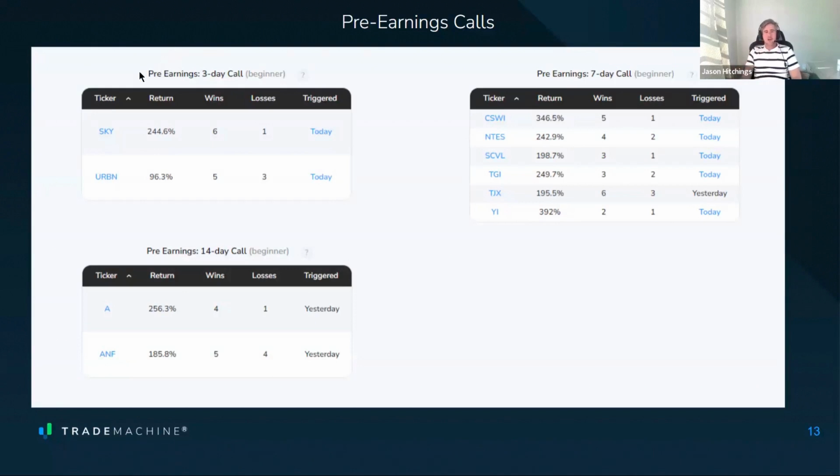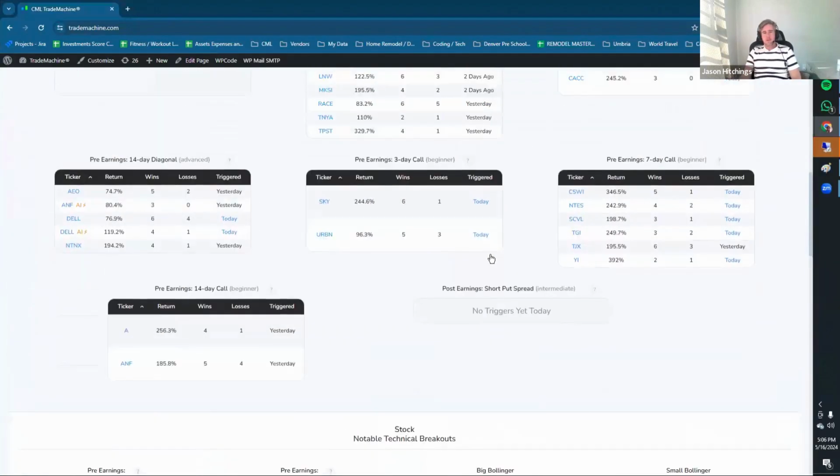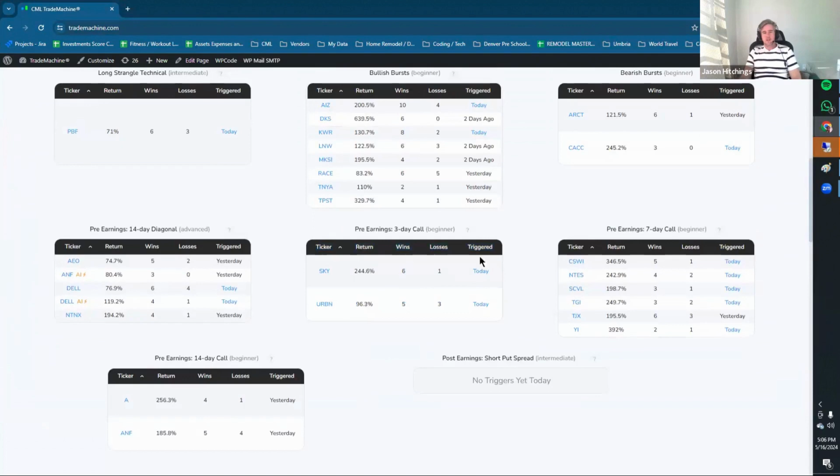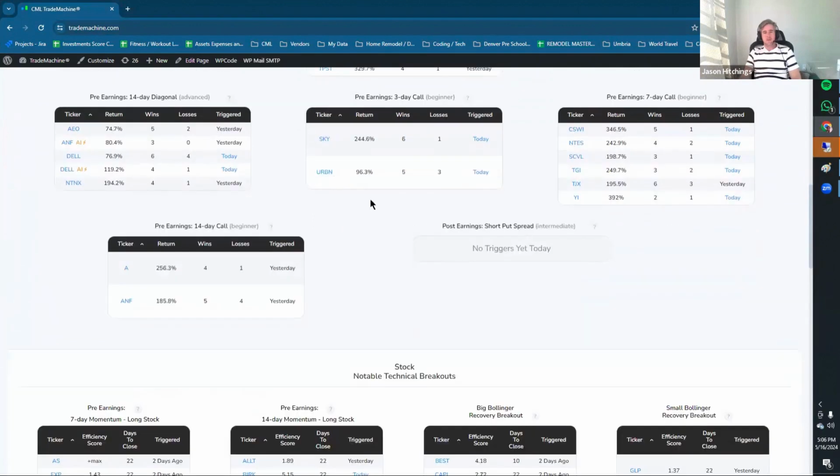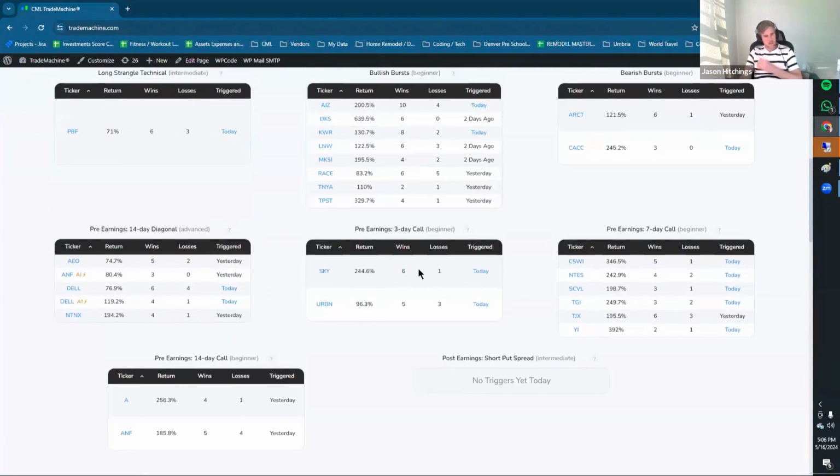These don't actually hold through earnings. They just hold up until the day before earnings, and then they exit. So this is the 3-day version, the 7-day version, the 14-day version. So when looking at these 3 strategies down below, there's more details about how we developed this trading strategy.